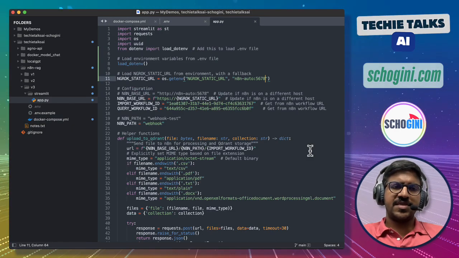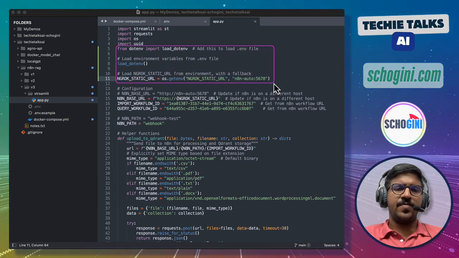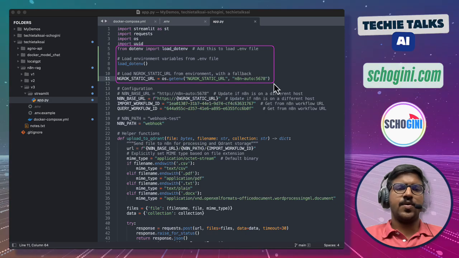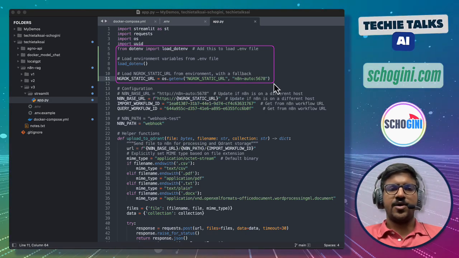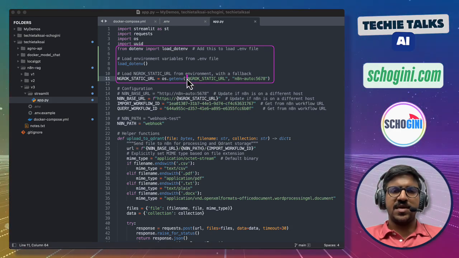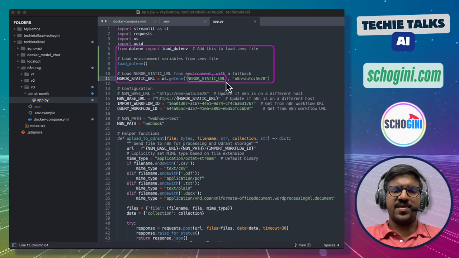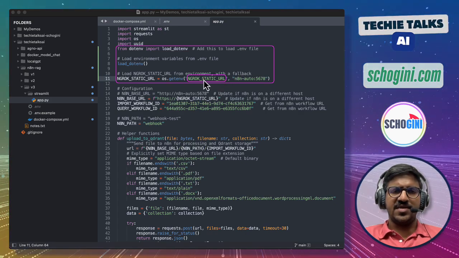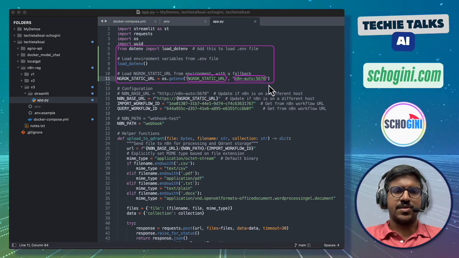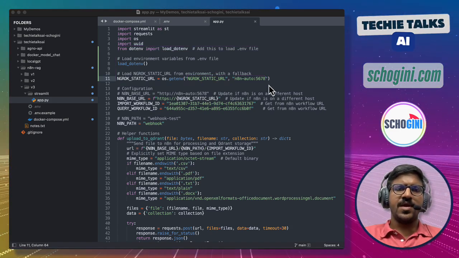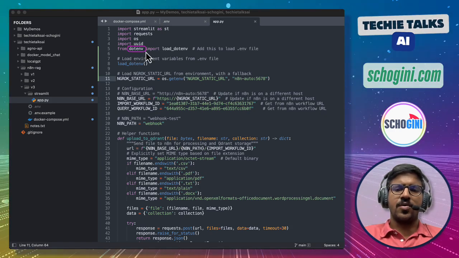In order to fix that issue, I had to add this section in my app.py. What it will do is load the environment variable directly from the .env file. So this is the variable from the .env file that it will load, and if it is not there, then it will use the default value as this one. Okay, and in order for it to work, I had to import one module called dotenv.